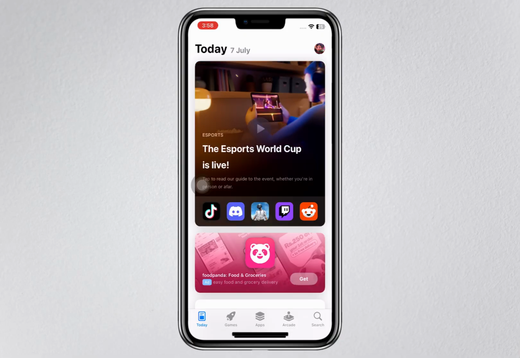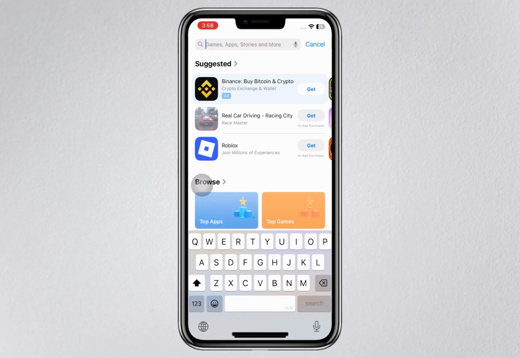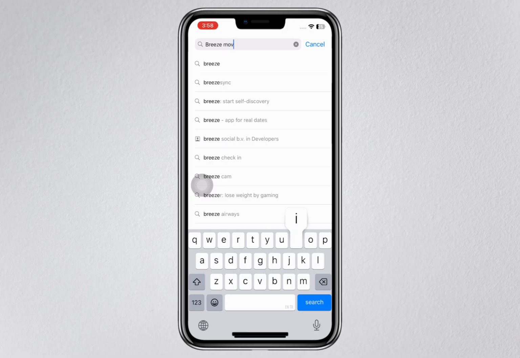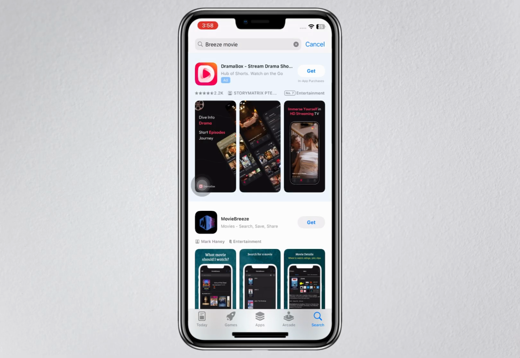Then, reopen the App Store and tap on the search bar at the top of the screen. Type in Breezy Movie and tap the search button. Look through the search results.